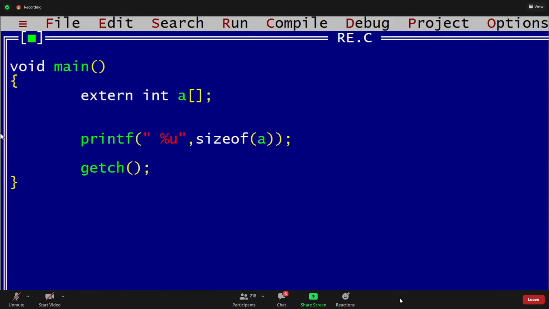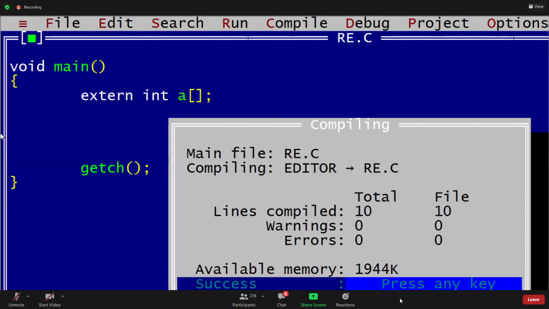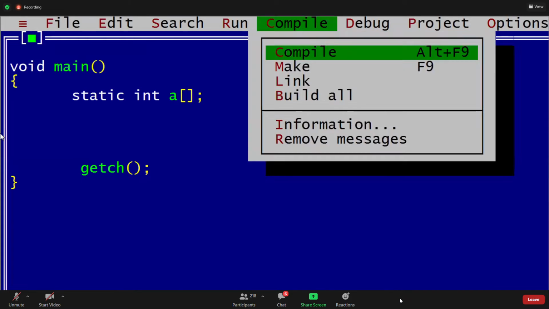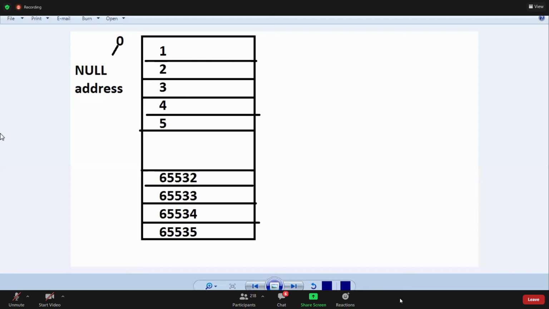Sorry, with this you can't find out the size. Size you can't find out. Warning 0, error 0. Other than extern, if you write anything, it is invalid, guys. Now I have written auto. This is an error. Can I write static? Static is also an error.